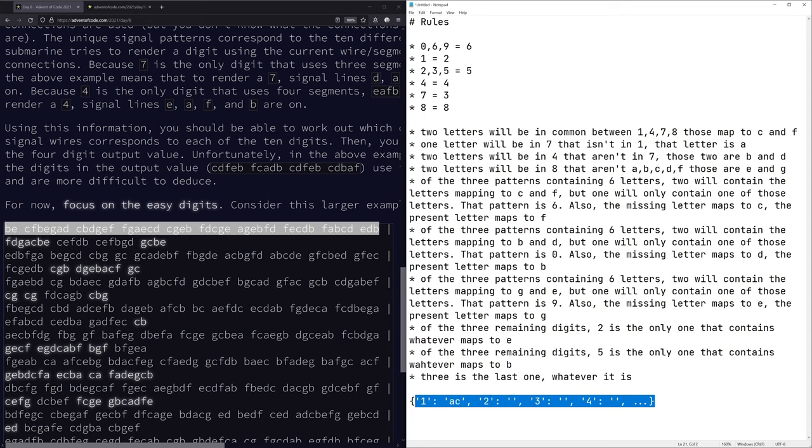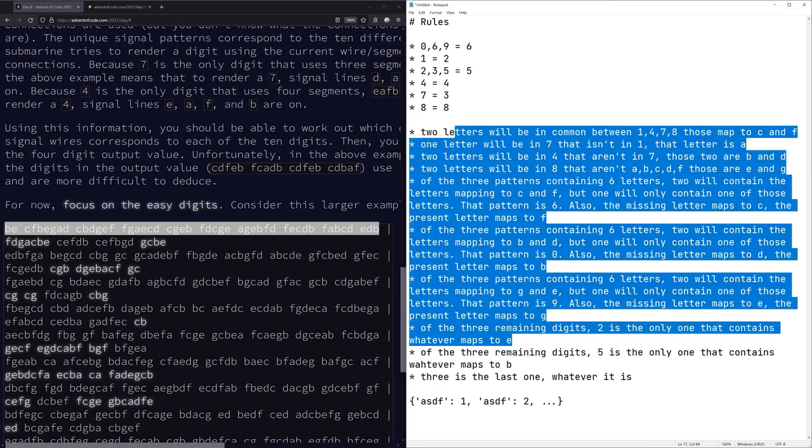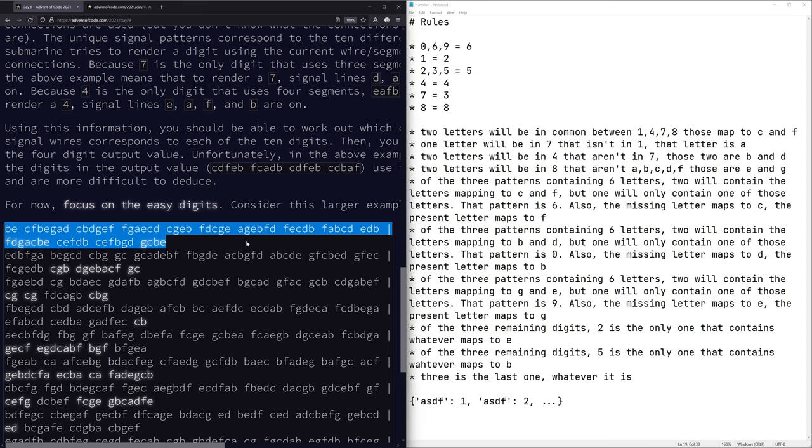Actually, we want to do it the other way around. We want to do something like this. This one's 1. This one's 2. And so on. So this is what we want to return after we run through the rules. So we run through these 10 rules, we get something like this, and then for each one of these, we want to sort it and look it up in this dictionary and get the digit. And then we can return a 4-digit number.